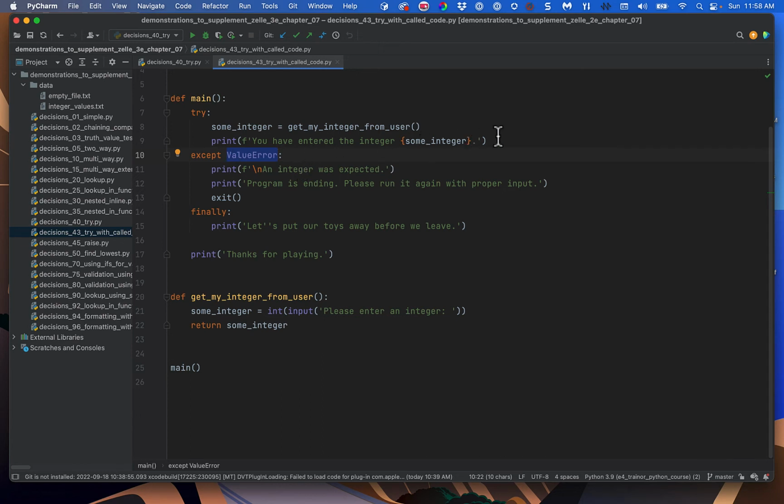So here, we call the function that gets the value from the user, and then we print it. We catch the value error, and we do the same thing. Note that there's a finally. And I say, let's put our toys away before we leave. I say that humorously, but that's essentially what you do in a finally. If you've got resources like files open or database connections open, this is a way to make sure you have an opportunity to close them.